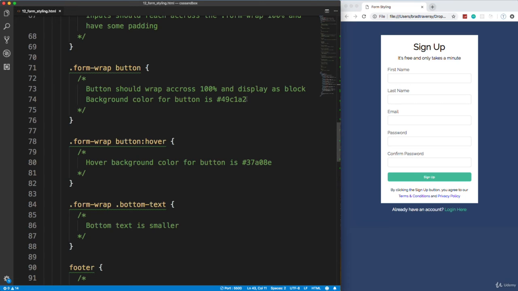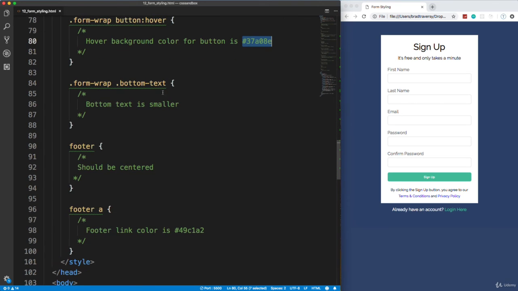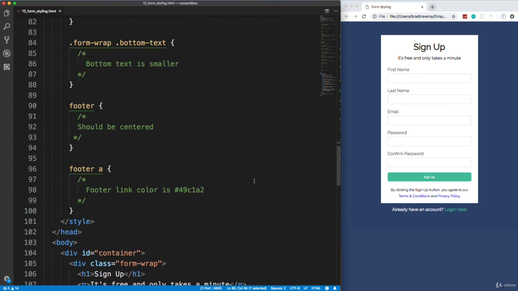Okay, background color is this hex right here. The hover is this color for the button. Let's see, the bottom text is smaller, so you might want to set the font size smaller for the bottom text. Footer, which is this right here, should be centered. So remember text align. And the footer link color is this right here. So that's a lot of hints.